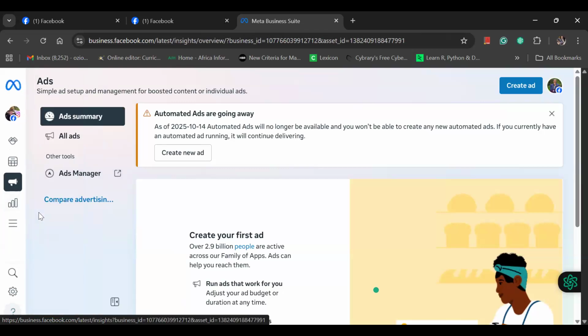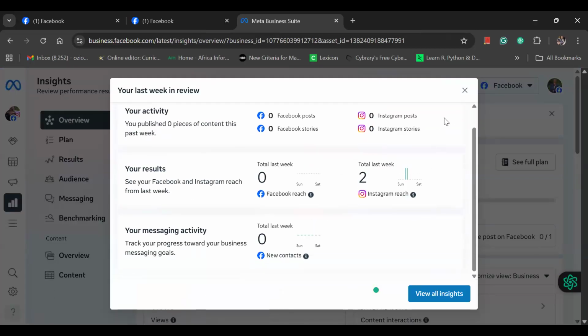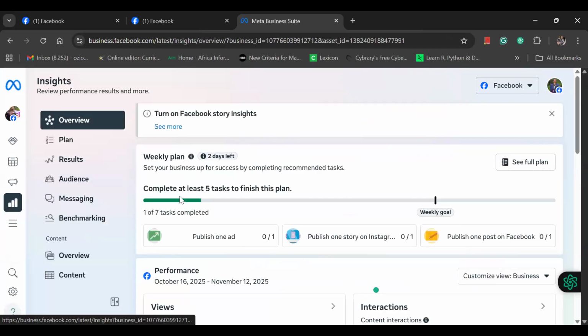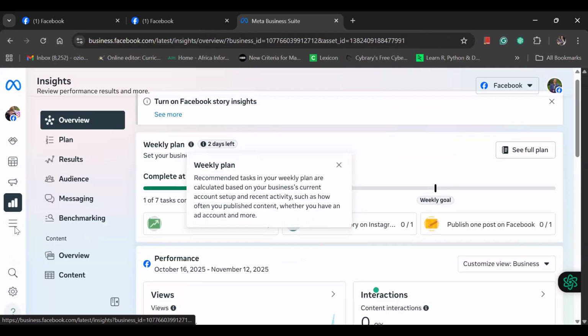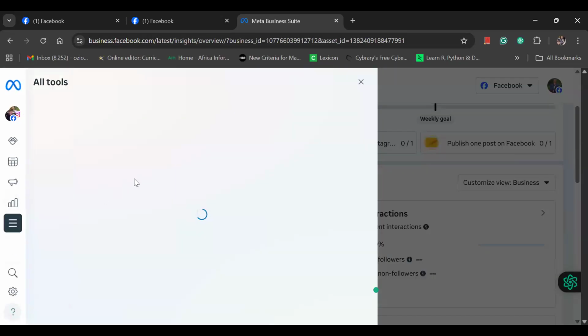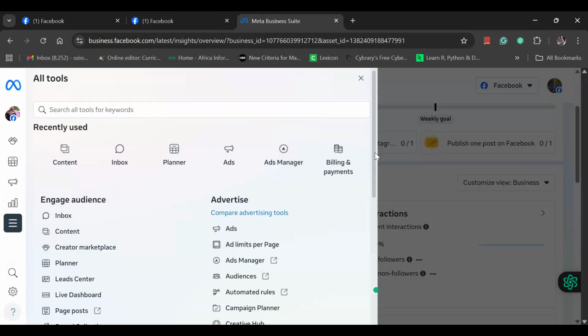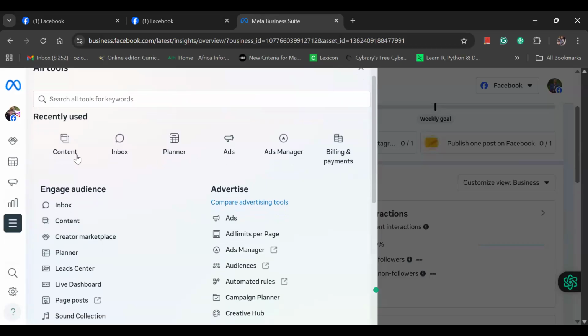You can look at your insights. Because I've not been posting, I have not been consistent with posting on social media. That's why my results are very low. And it also has a lot of tools. These are the tools on the Meta Business Suite. The ones that we use are the content, inbox, planner, ads, the ad manager, billing and payment.